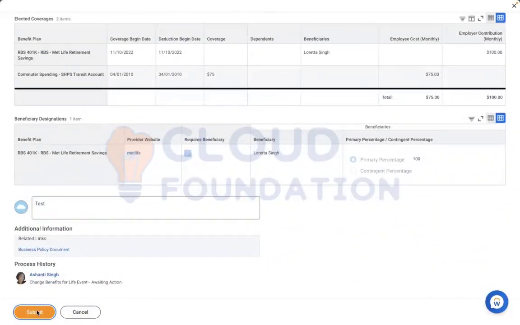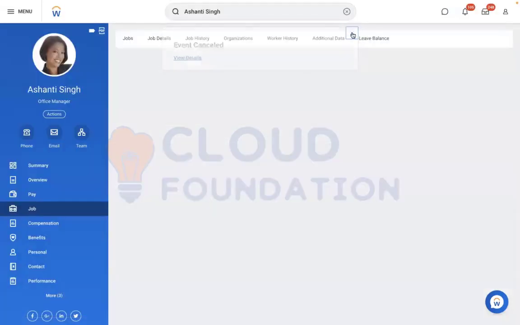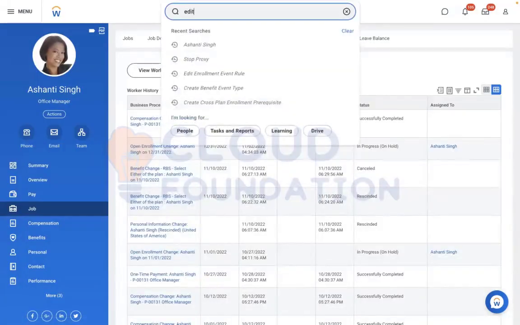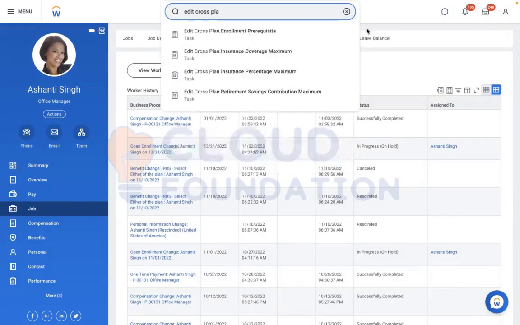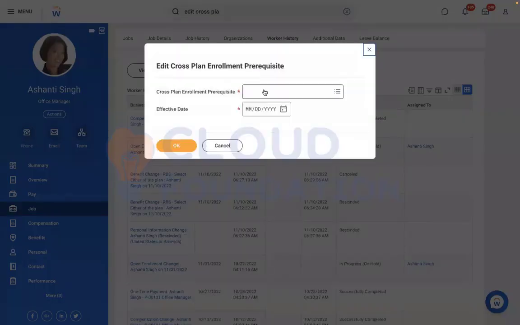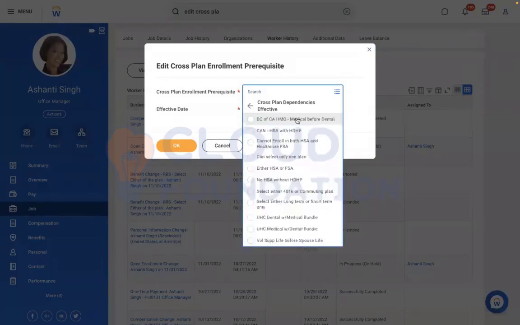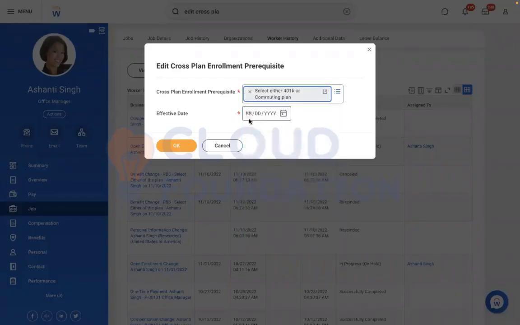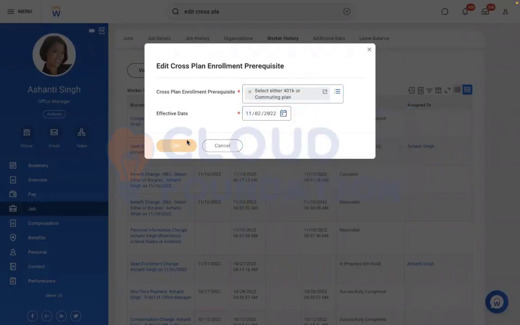Now we'll make either of the plans mandatory. That also we'll try. So I'm going to select the same one, edit, cross plan prerequisite. You can select only one plan, either. This is ours. Effective from, I'll just select second.